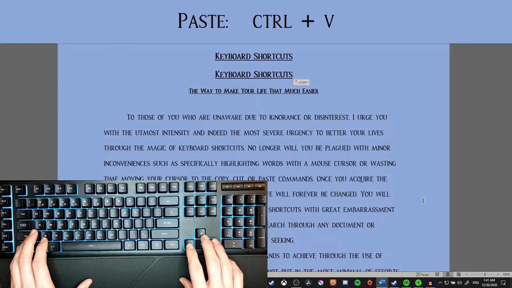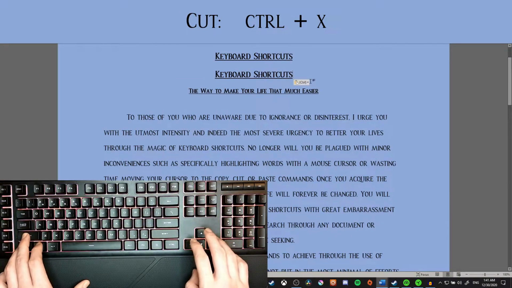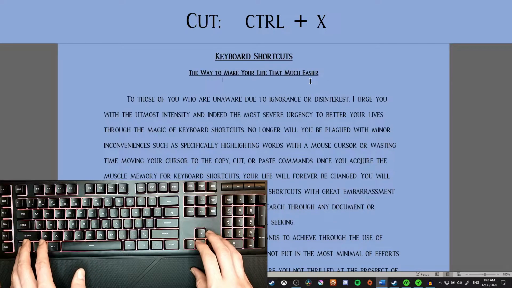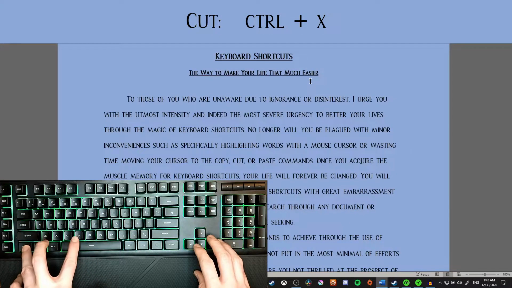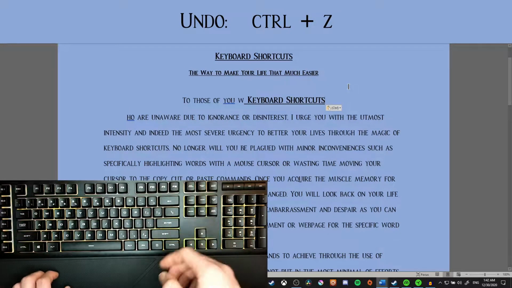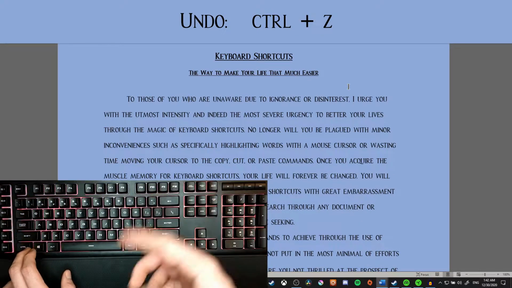Now say you want to copy something and paste it and move it from where it was in the first place. What you're going to do then is highlight what you want and hit Control-X to cut. Then you can move it wherever you want and hit paste. Now I don't want that there, so the next shortcut we're going to learn is undo, which is Control-Z. So that just undid that paste.